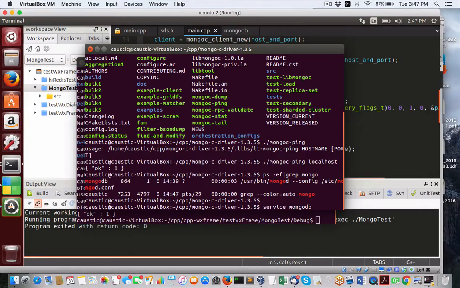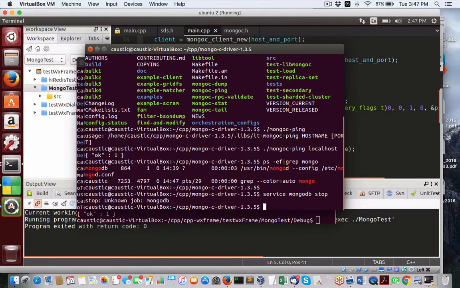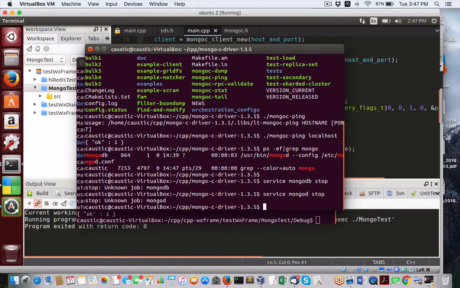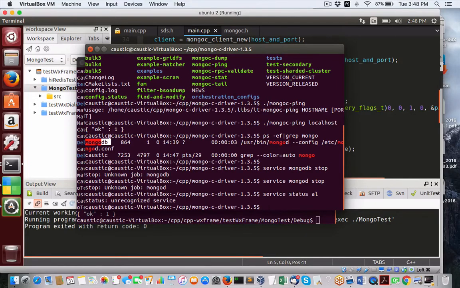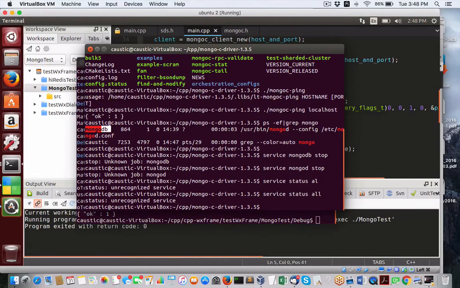MongoDB, yeah, and then stop it. Cannot stop unknown. Okay, I think it's got to be called mongod. There we go. Mongo. This is what we want to take down. So let me just do a service status all. And this will list out all the running services on this system.